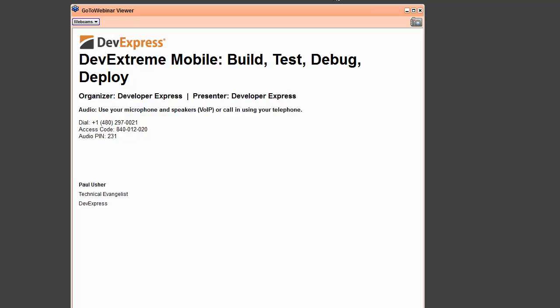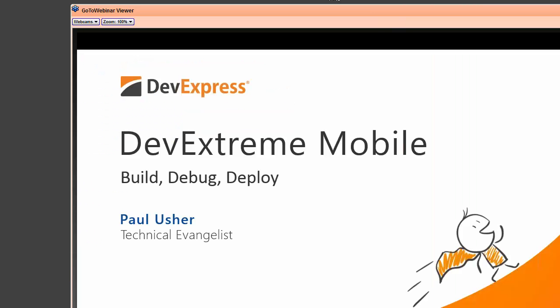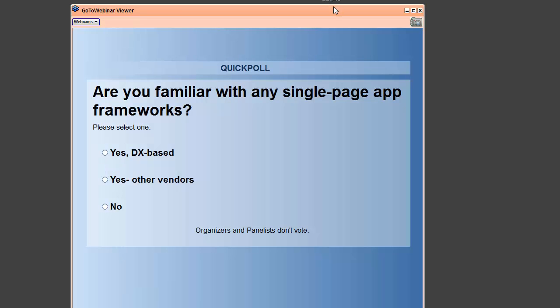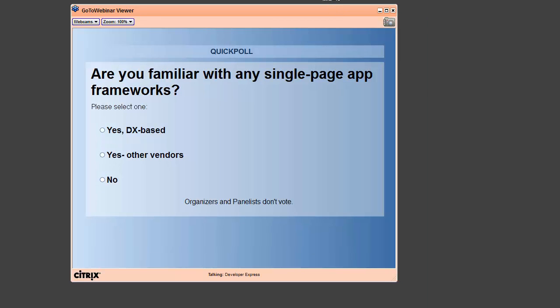Perfect. And then our second question, are you familiar with any single-page app frameworks? And again, you can select one of the following: yes, DX-based, yes, other vendors, or no. So are you familiar with any single-page app frameworks? It looks like 22% yes, DX-based, 16% yes, other vendors, and 60% no.